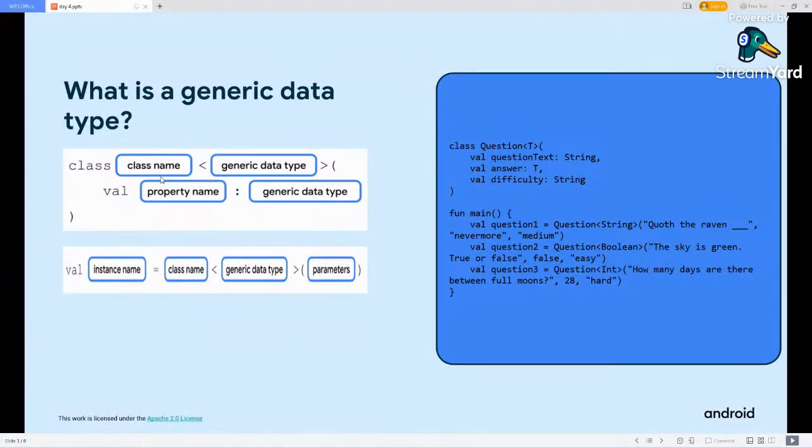We all know how to declare a class in Kotlin. We use the keyword class, then the class name. To declare a generic data class, we need to pass capital T, which stands for type, in angle brackets, which means that it is a generic data class. So what are the advantages of a generic data class? The advantages are that you can pass any type of value. You can pass boolean, string, int, and everything will be accepted. There won't be any error.